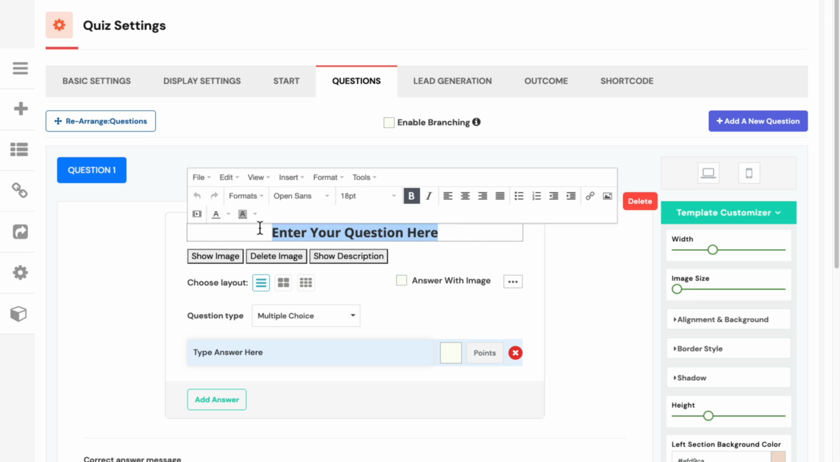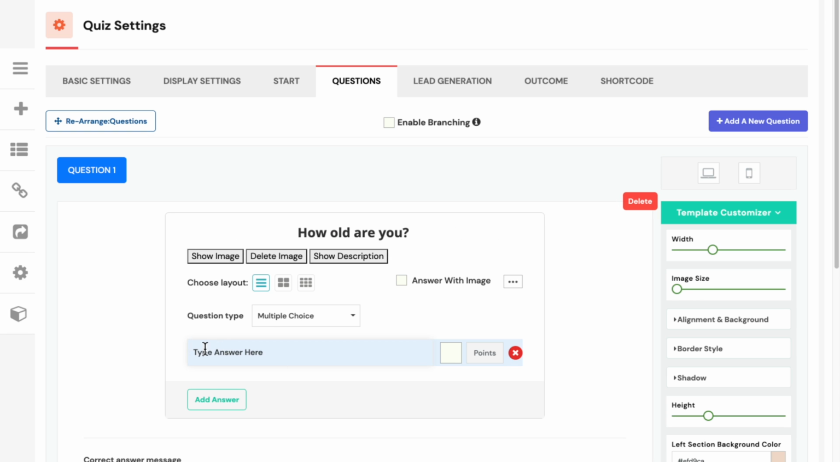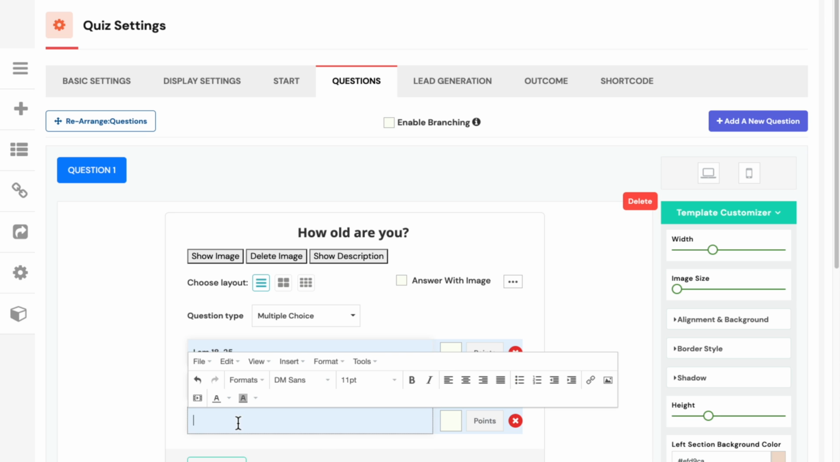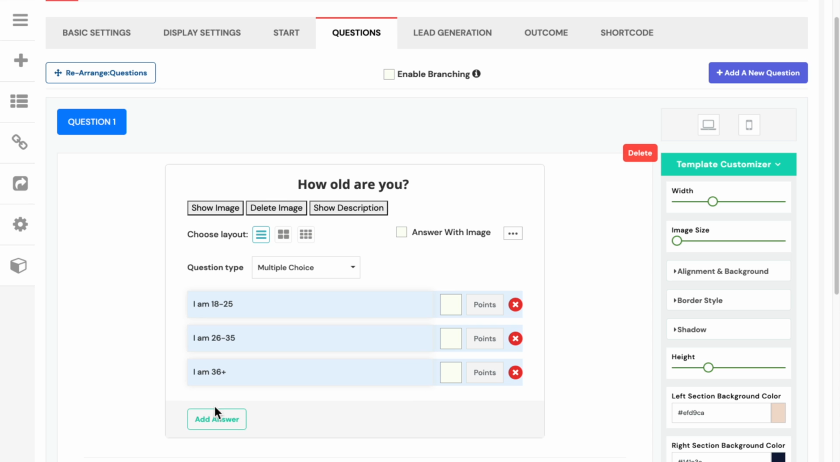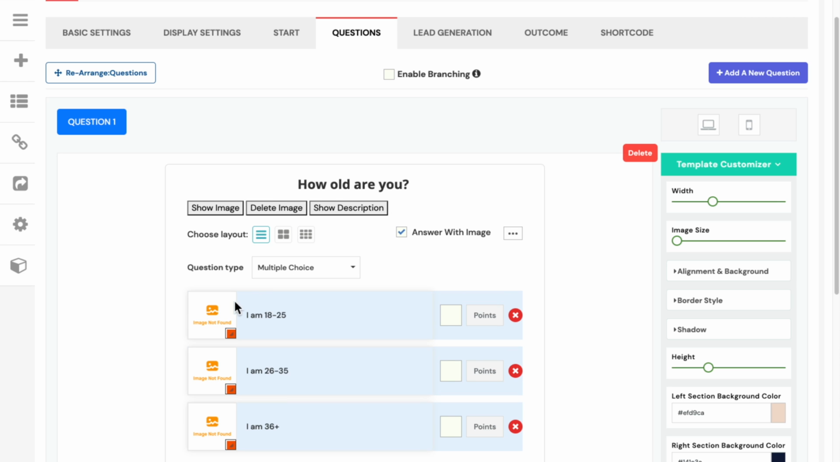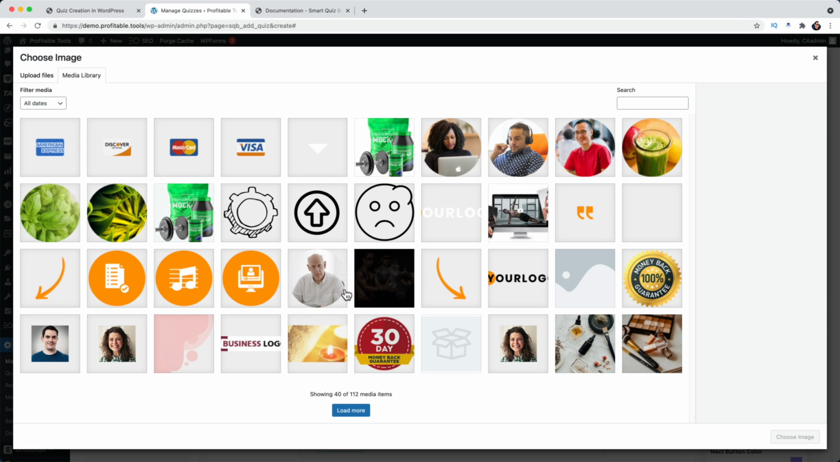So I'll ask my question up here at the top, and then I can have my choices down here at the bottom. It's easy to add more than one answer. And as I'm typing in the answers, you see I get a full toolbar here where I can add images, media, anything I like. If I want people to answer questions with an image, I simply check this box right here, and then I can add an image for each answer.